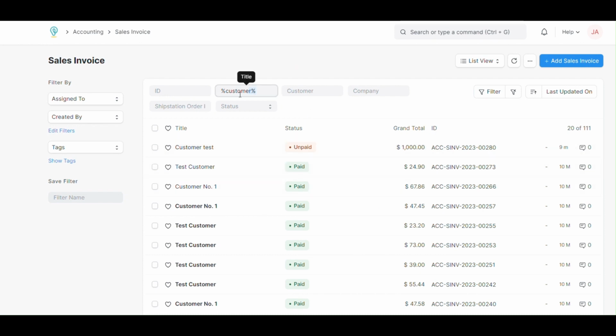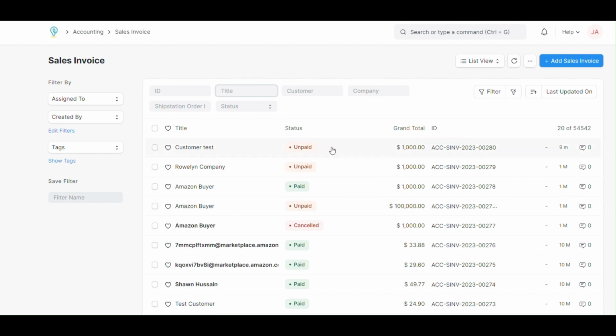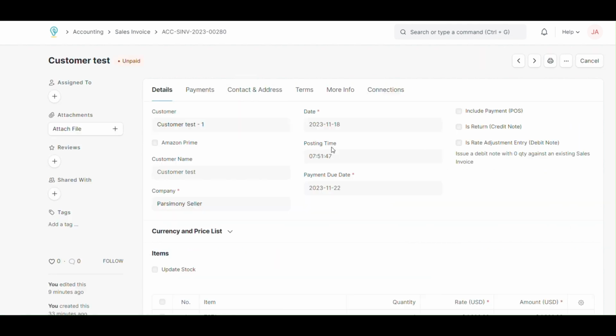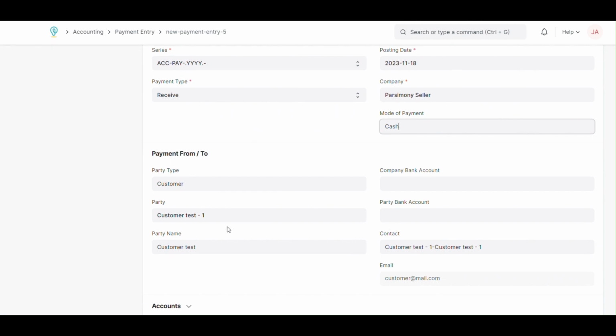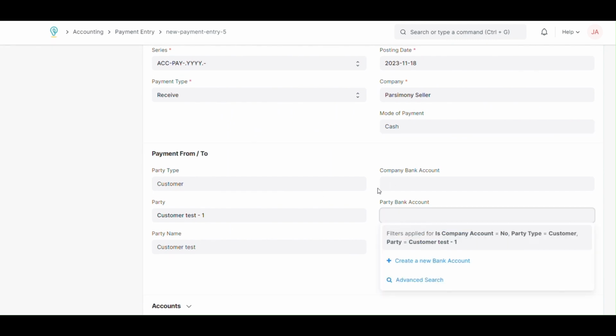On the Receive Payment screen, enter the payment details, such as the payment amount, mode of payment, and the relevant bank or cash account. Once you have filled in the payment details, click on the Save button to record the payment. Fantastic! The payment has been recorded, and the invoice status now reflects the payment made.